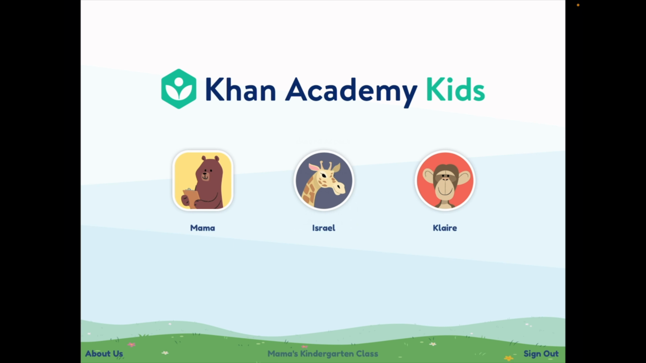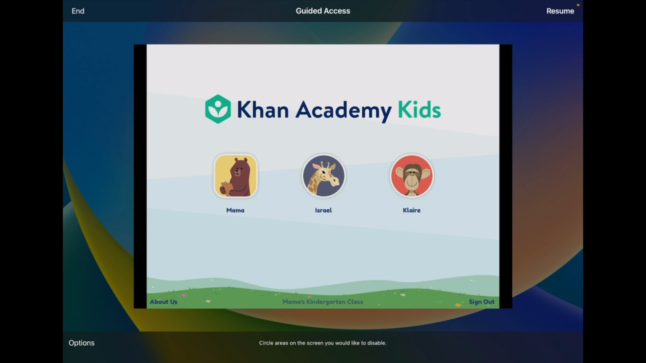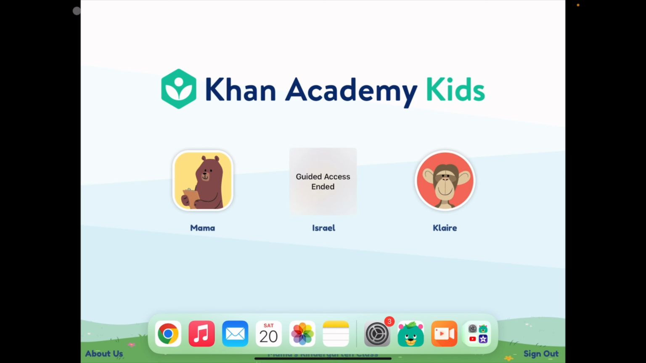For 20 minutes, the kids will not be able to go to any other application. Now, at any point in time, even before the session ended, you could always triple click. You'll put the password in again, and then you can either resume or end the session. Once you've ended the session, you can go back to using the iPad the way it was before.